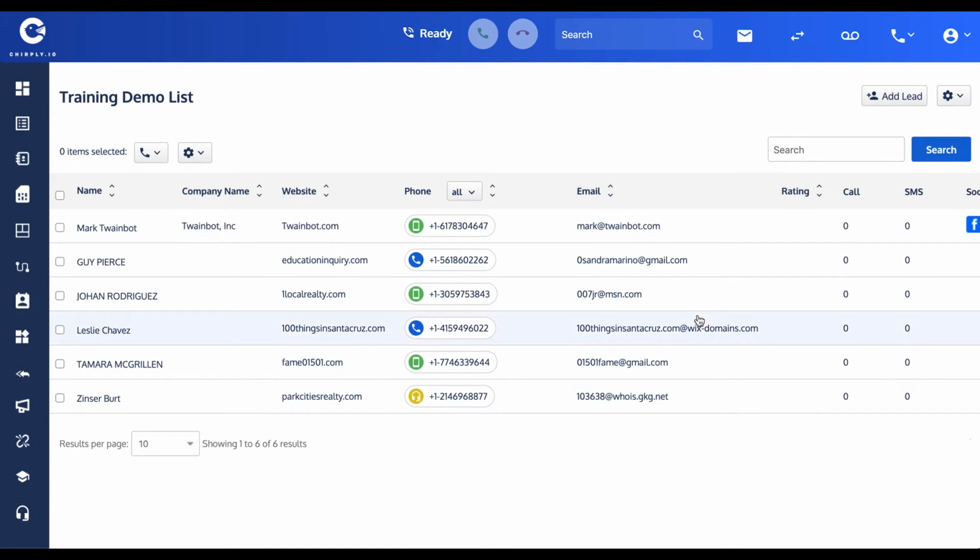And yeah, so that's a couple of the actions you can take from the list page.